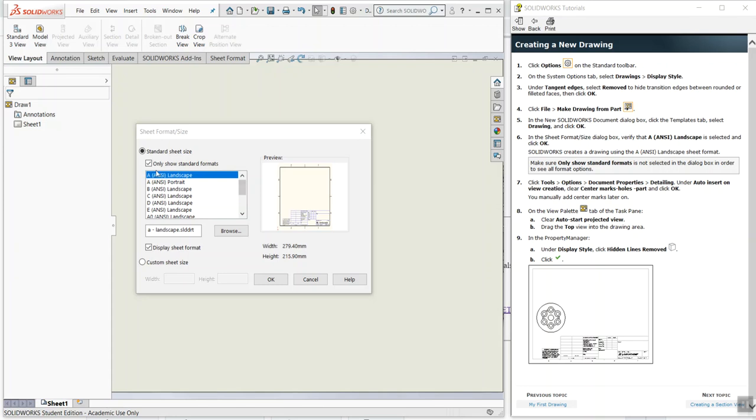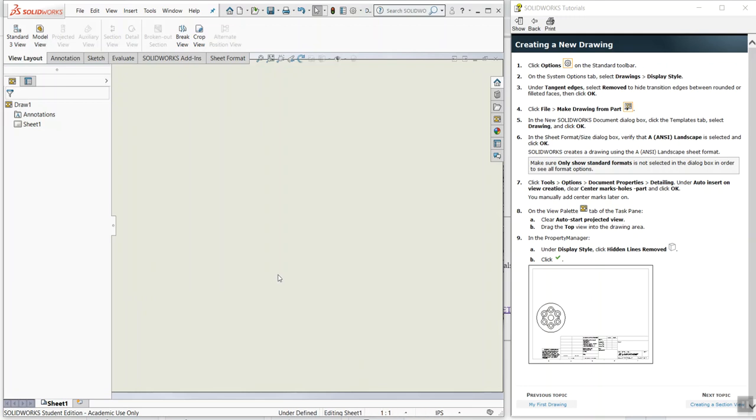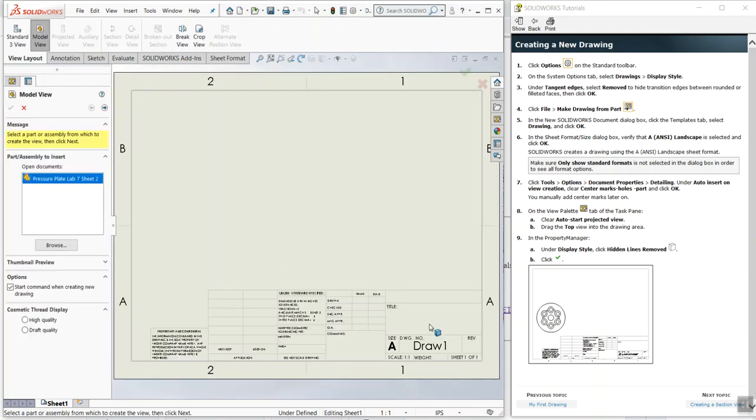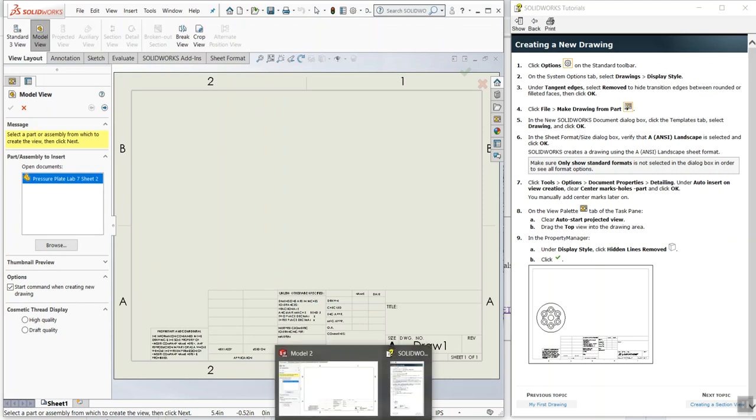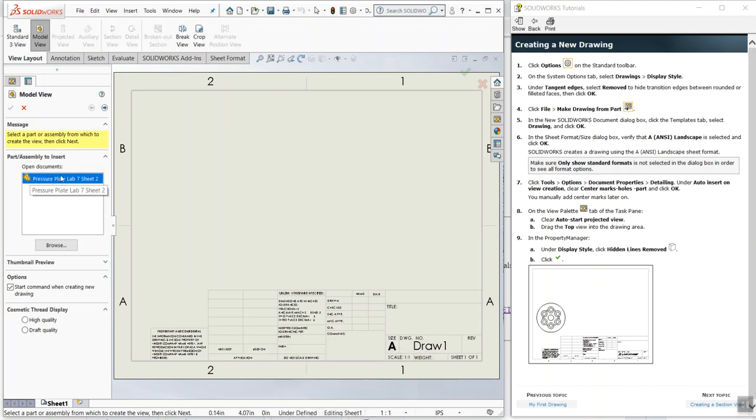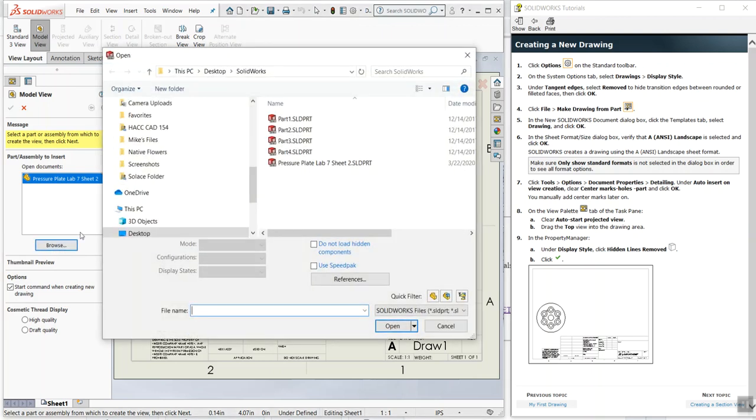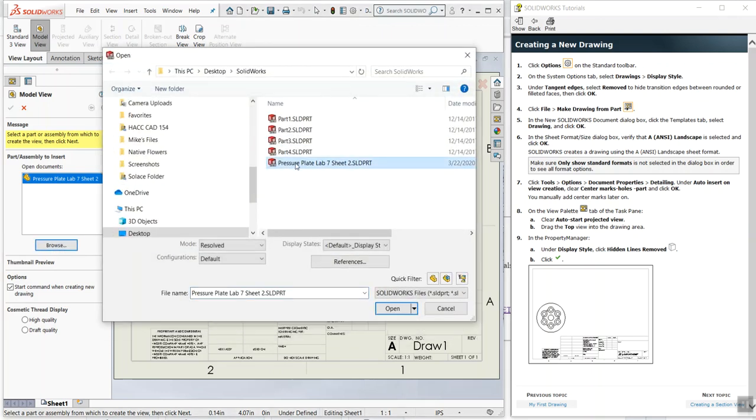If you don't have that, you might need to turn on the box that says only show standard formats or display sheet format. Make sure your settings match mine. Hit OK. And that will load in your title block. I have my part file still open, so that automatically detects it. If you don't have your pressure plate here, click on Browse and navigate to where you saved your pressure plate and double click on it or hit Open.